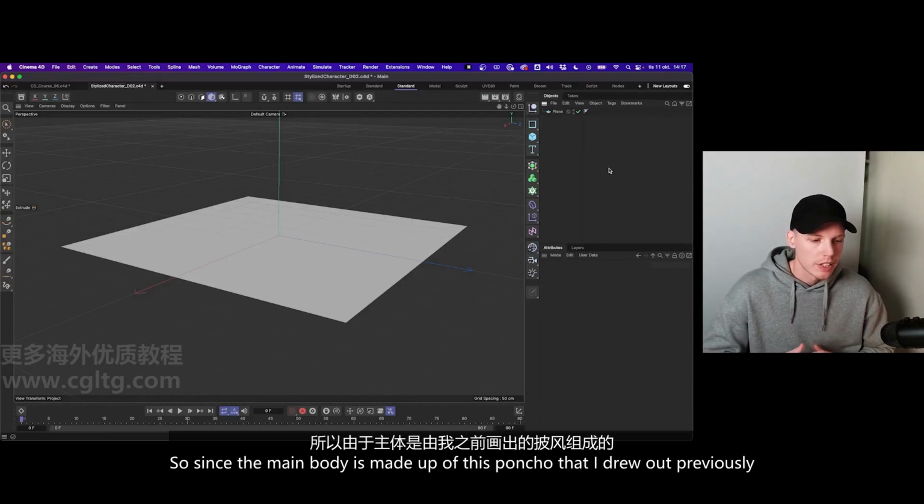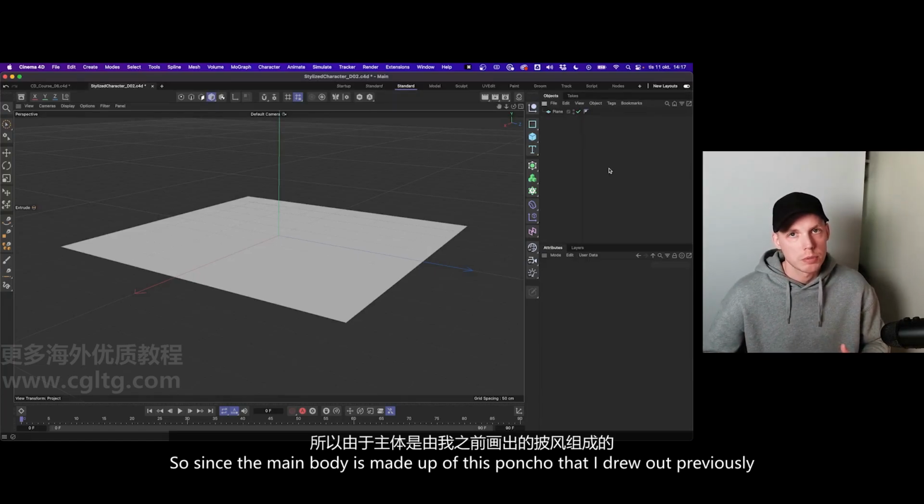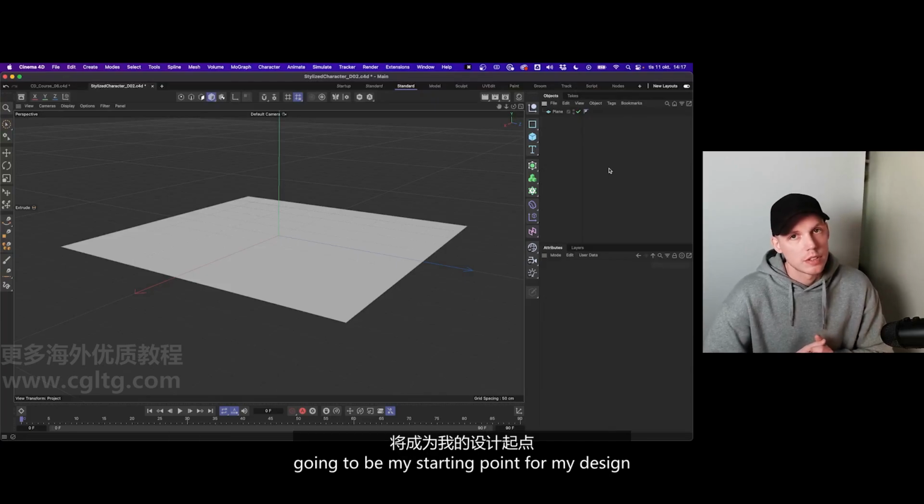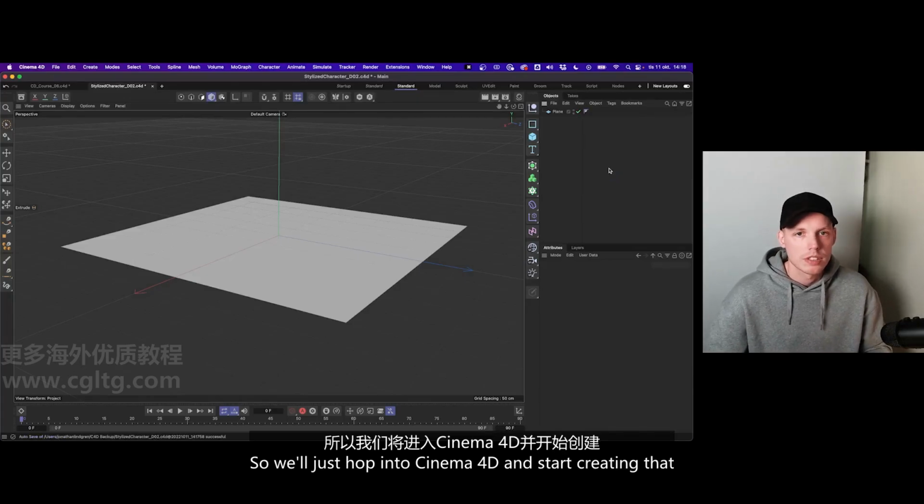So since the main body is made up of this poncho that I drew out previously, that's going to be my starting point for my design. So we'll just hop into Cinema 4D and start creating that.